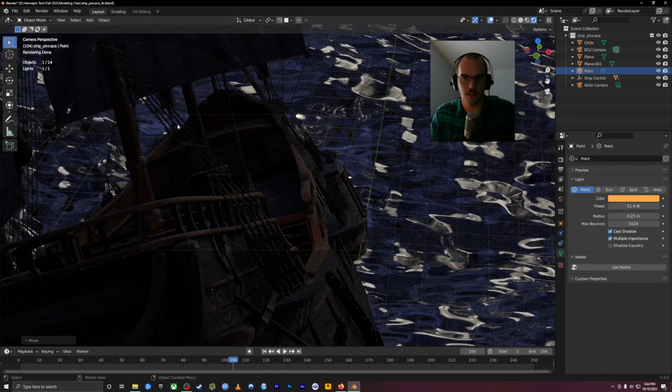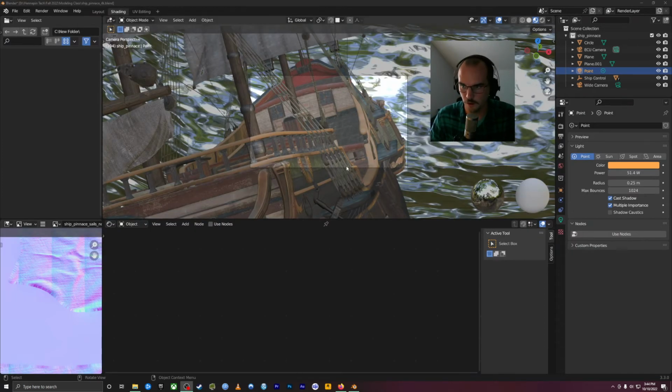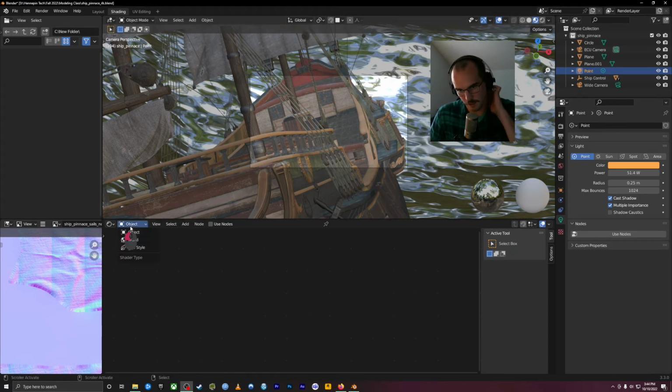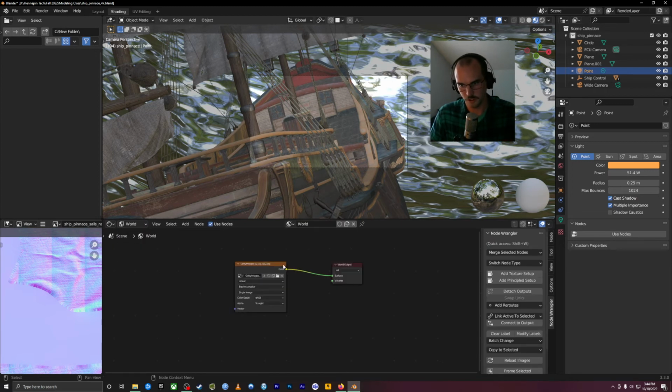Go to my shading works layout here. Oh, and it's gonna freeze. Hold on. Okay, here we go. What was I doing? Oh yeah, I want to add a little bit of world volume scatter.